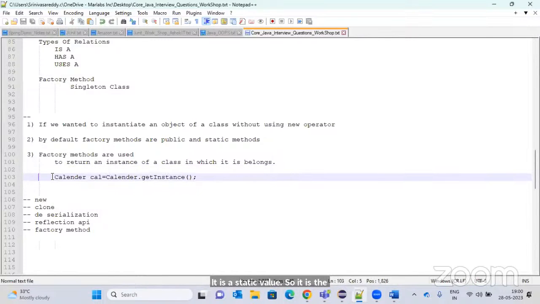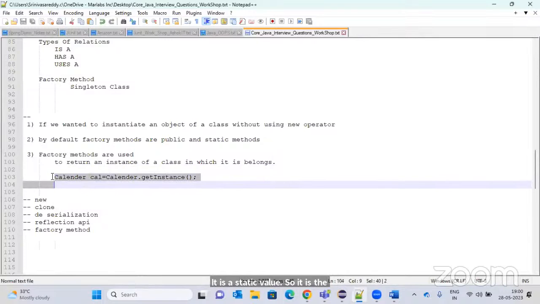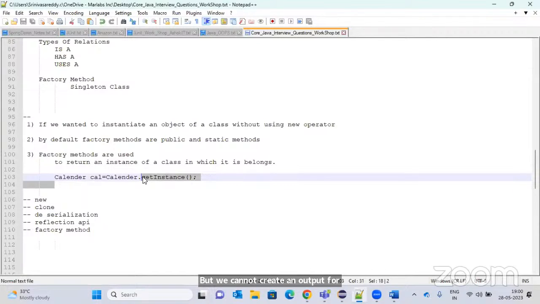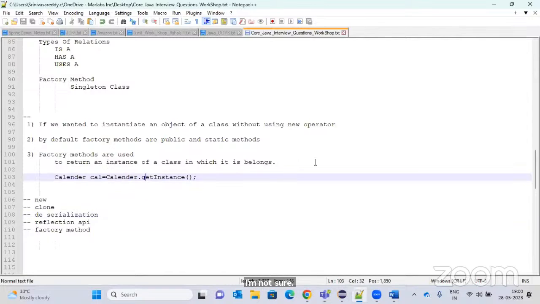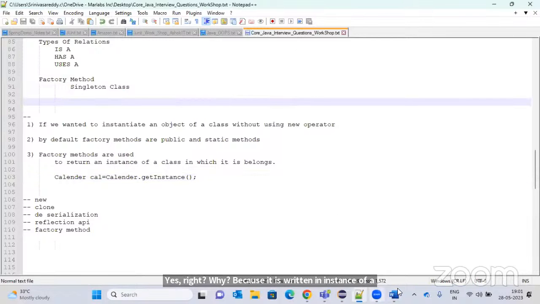Why? Because everyone has an idea about the Calendar class, right? But we cannot create an object for an abstract class. That's why the getInstance method takes some approach to return an instance of a Calendar. Whatever instance we get is a Gregorian calendar, so we will get the child class of Calendar. Yes, because it is returning an instance of GregorianCalendar. Hope you understood, right?